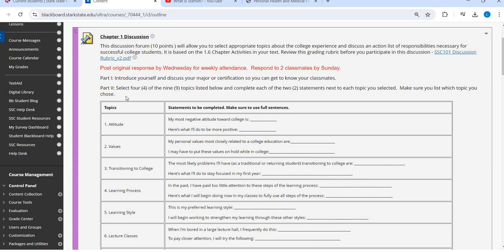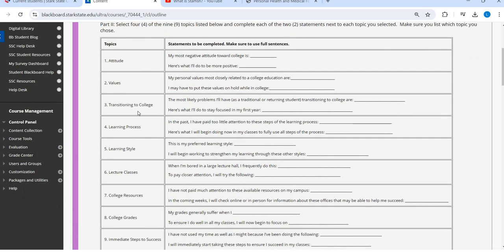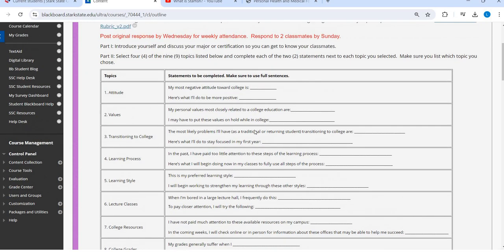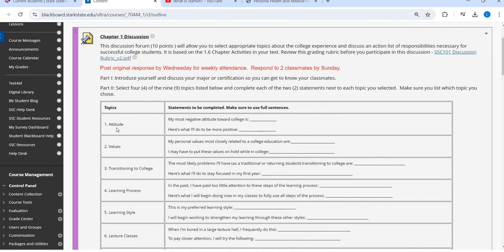And then part 2. Select 4 of the 9 topics. You can see there are 9 topics here. You only need to select 4. So let's say I want to do topics 1, 4, 6, and 8. I don't know, whatever you want to do. You complete the 2 statements next to each topic. So attitude. My most negative attitude toward college is, fill in the blank, if you will, and then here's what I'll do to be more positive. So it's kind of like a fill in the blank, but you're picking 4 of the 9. So make sure you pick 4 of these 9. If you want, you can even just copy and paste the prompt, like the topics there.